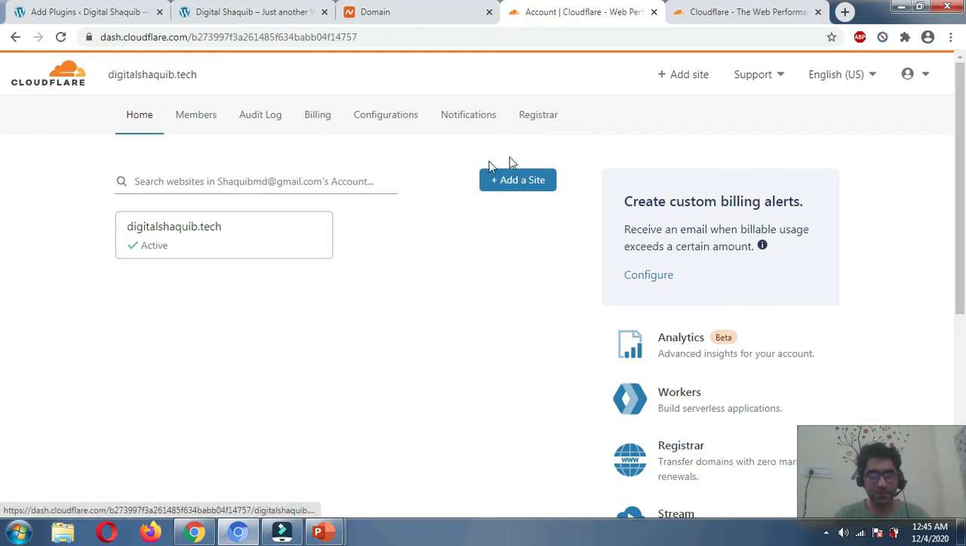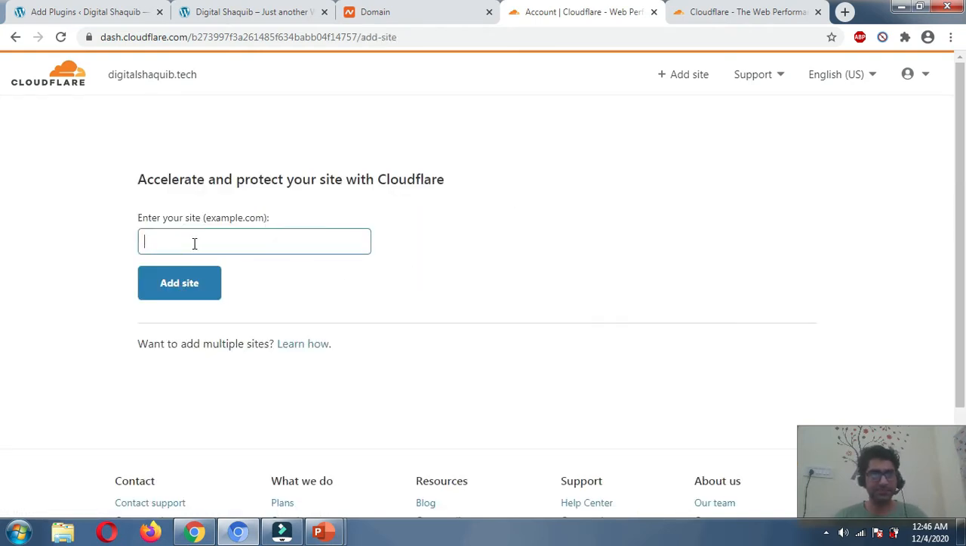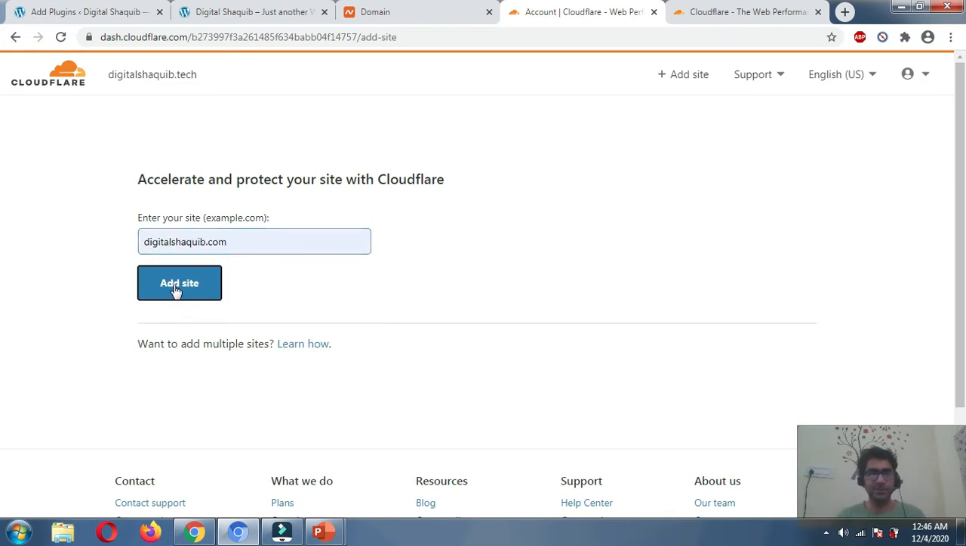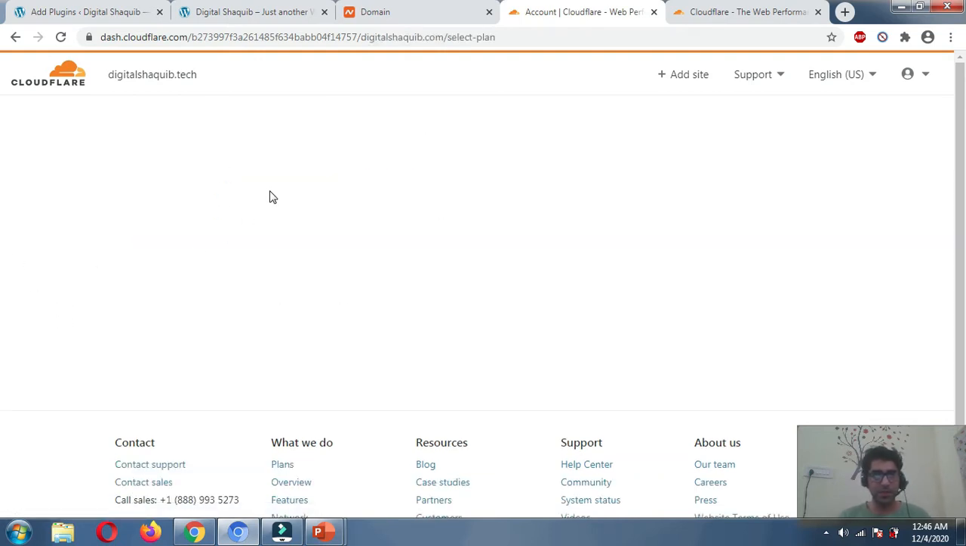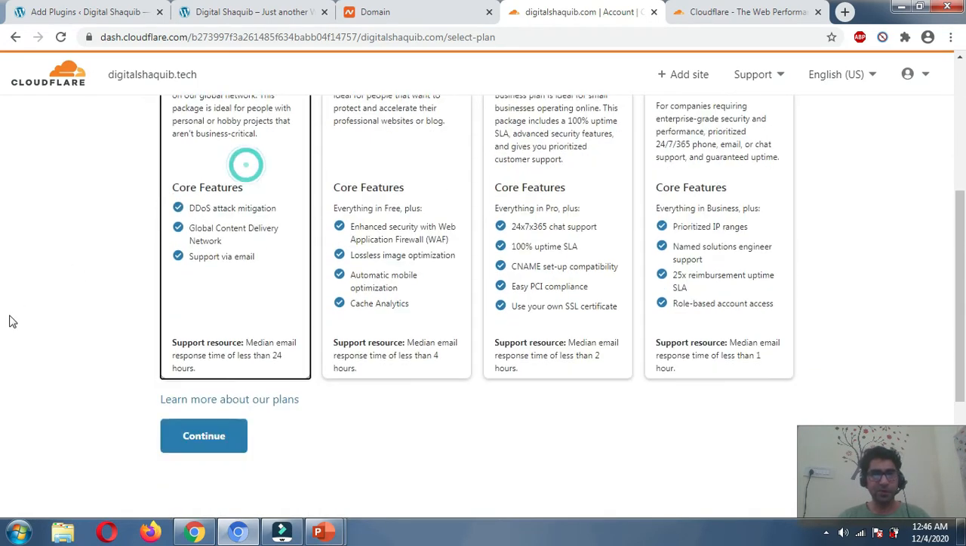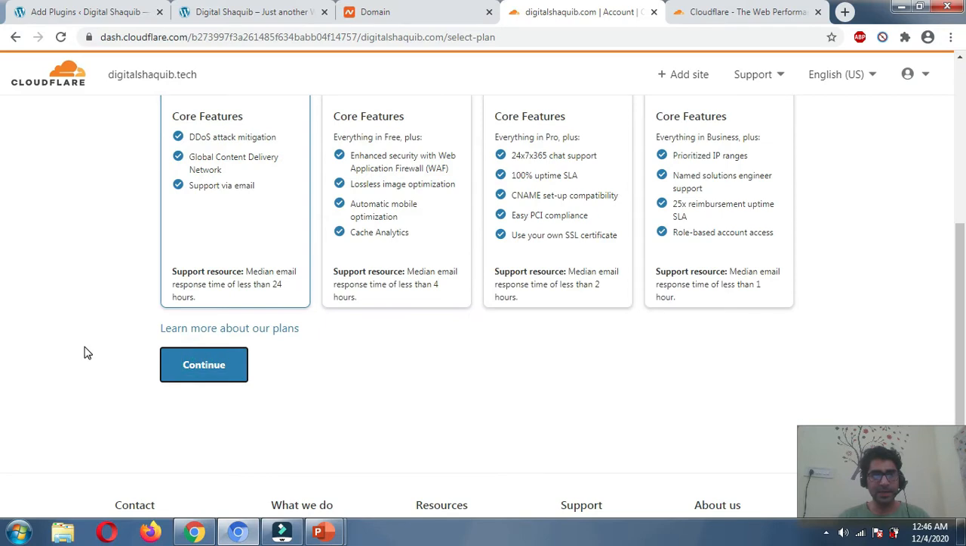So what you have to do to add a website, just go to add a site and type in your domain name. My digitalshakib.tech has already been added. So just to show you the process, I'm adding some other domain and I'll teach you how to connect Cloudflare. Just write in your domain name and click add site. Okay, it will tell us to choose a plan. We are obviously interested in the free plan, and we'll click continue.